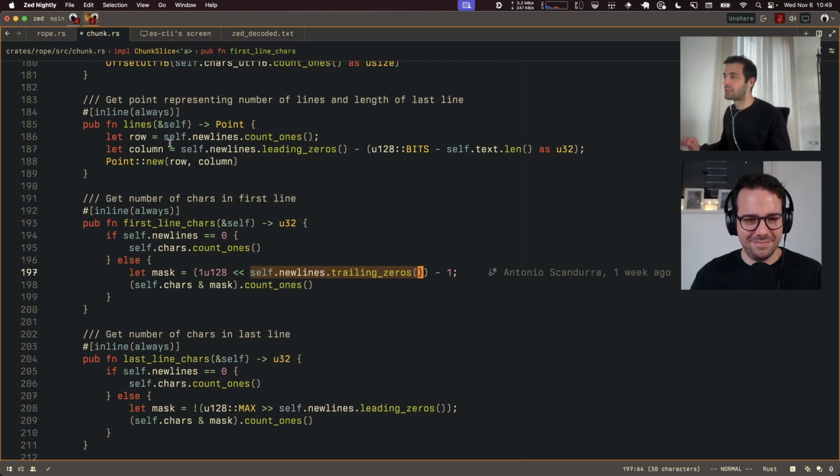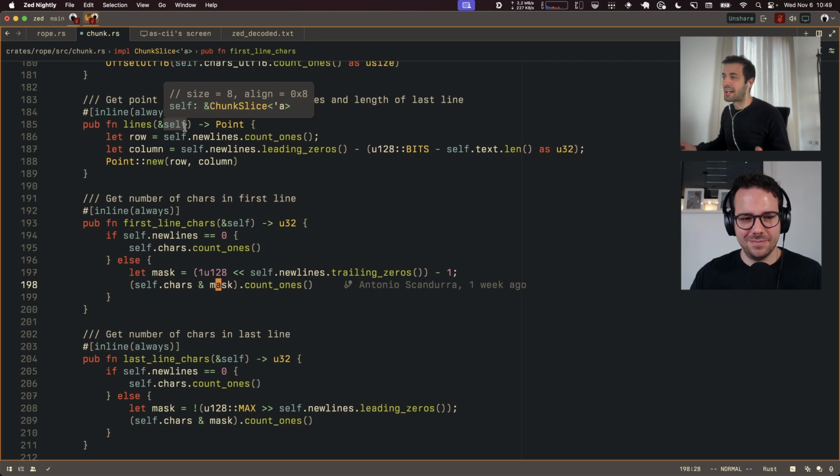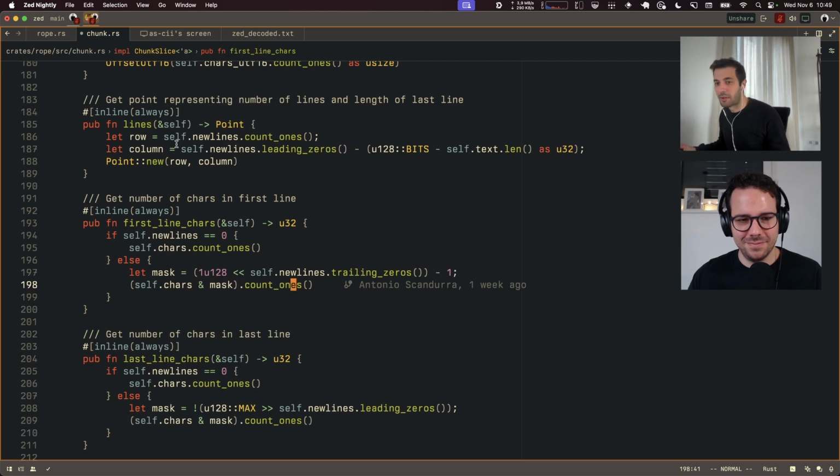So we find the locate. This trailing 0 tells us, in constant time, where that new line starts. We put the bit there, flip it with that -1 trick, and then we know exactly how many chars in that first line we have with a pop count instruction. It's pretty cool.